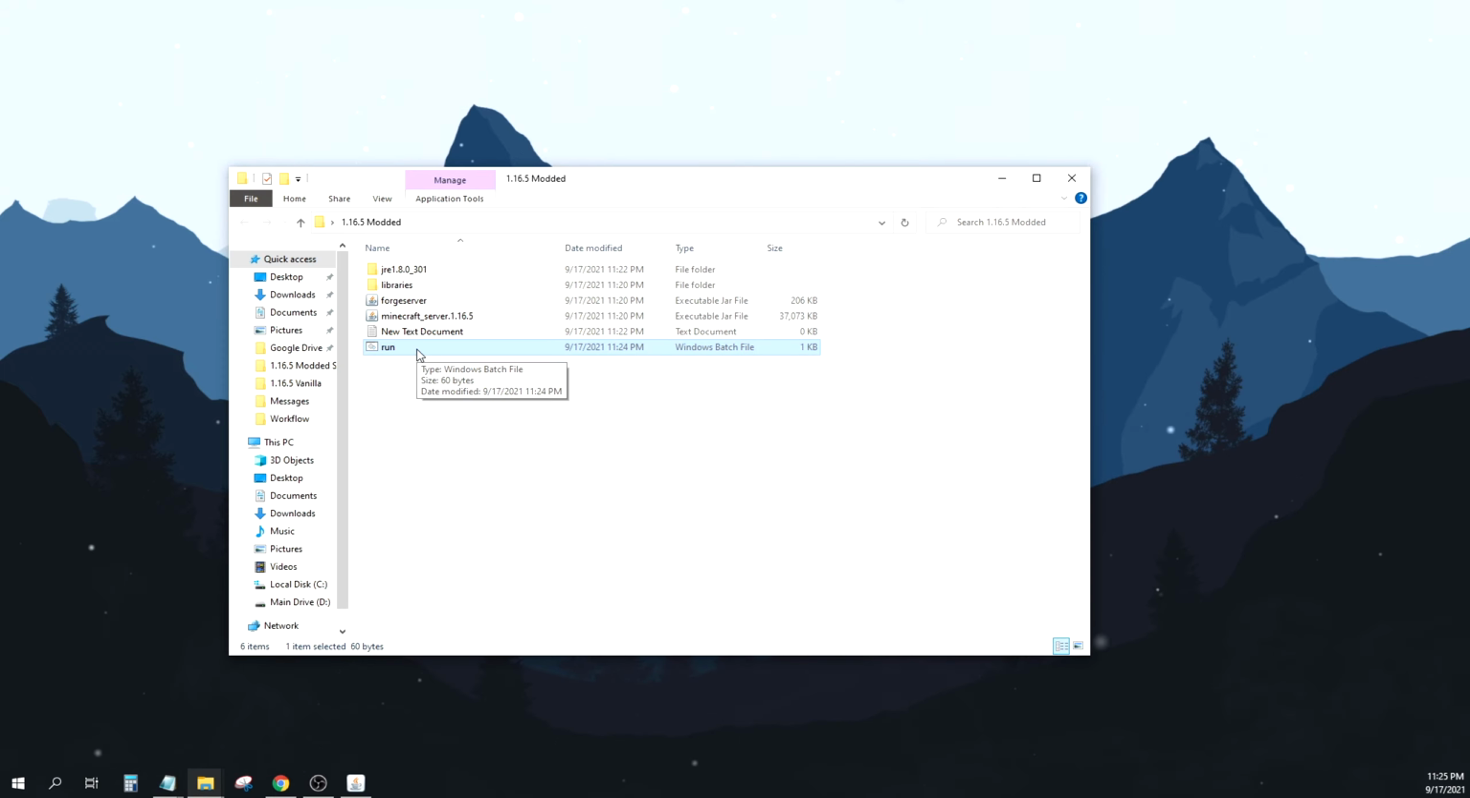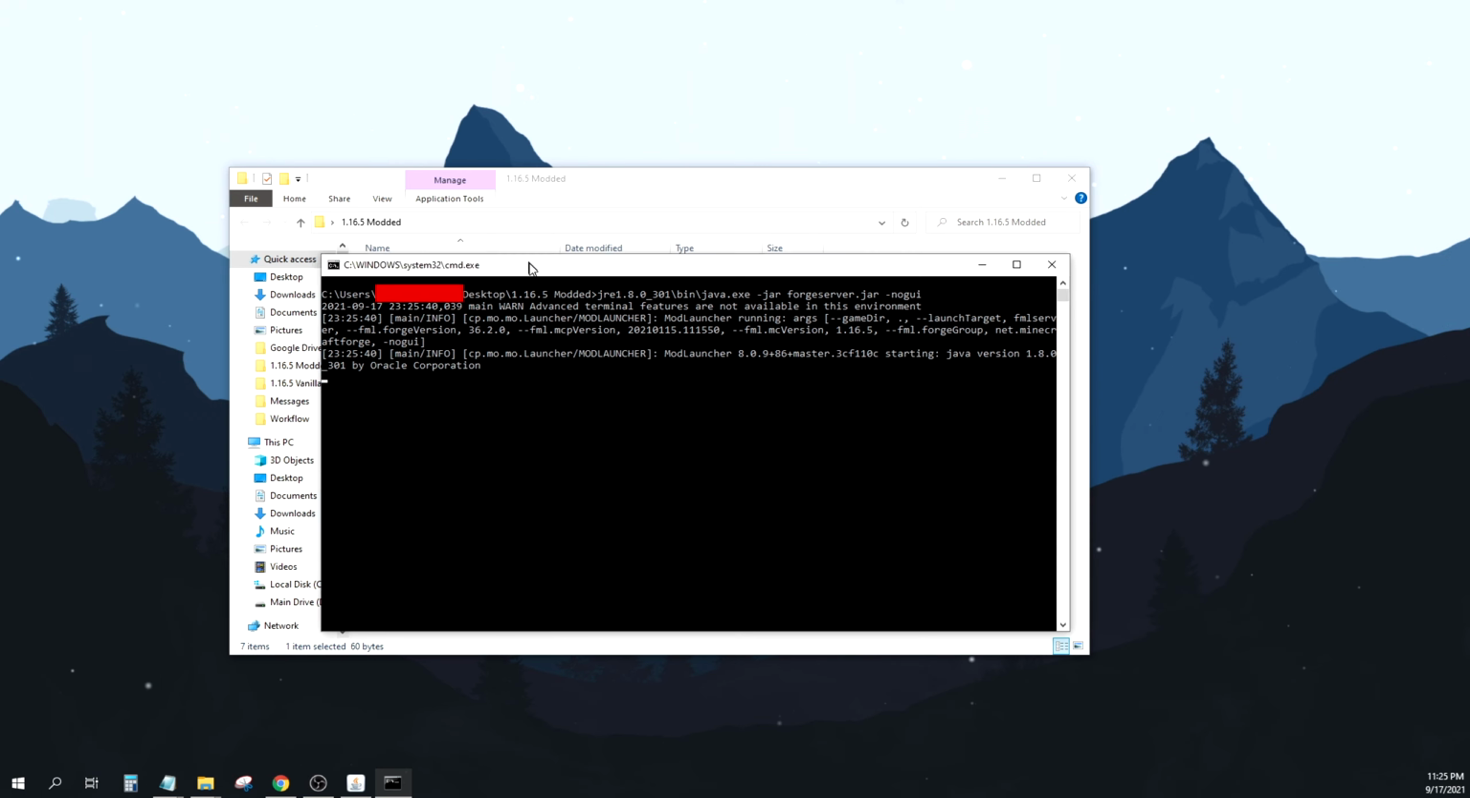So now, whenever we double-click this run, it's going to say, all right, I want to run this executable jar file using this version of Java. That's essentially what we are telling your computer you want to do. So I'm going to double-click it. Whoops, I double-clicked the wrong one. I'm going to double-click Run. It's going to open up the command prompt window.